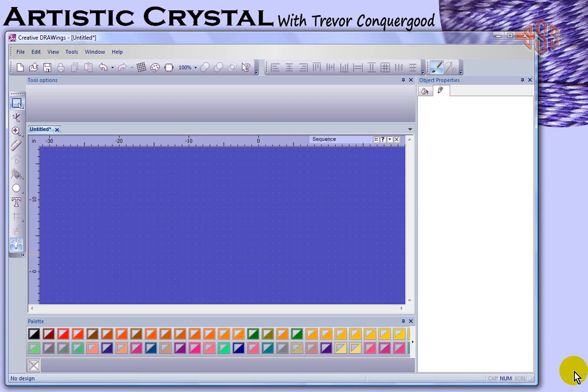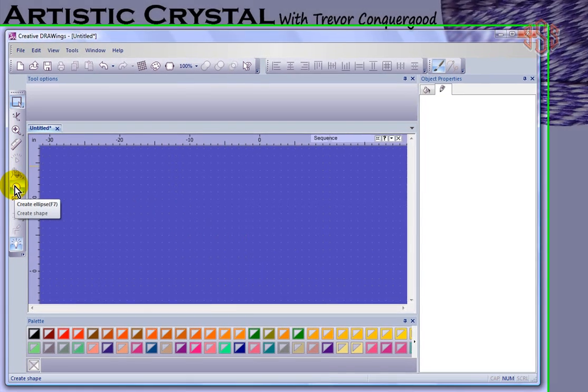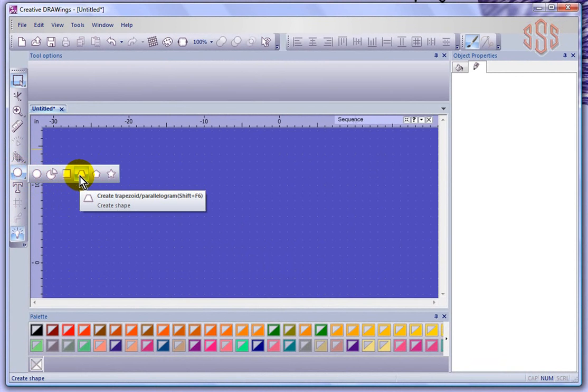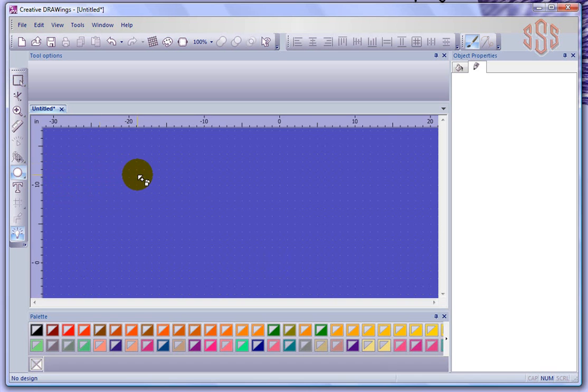In this segment, we're going to take a look at the Create Basic Shapes tool, and that's found over here on the left-hand toolbar. This tool has several options, so if I click and hold, it'll fly open and we can see that we've got Create Ellipse, Create Pie Shape, Create Square or Rectangle, Create Trapezoid or Parallelogram, Create Polygon, and Create Star Shape. So I'll show all of these different options, starting with the Ellipse option.